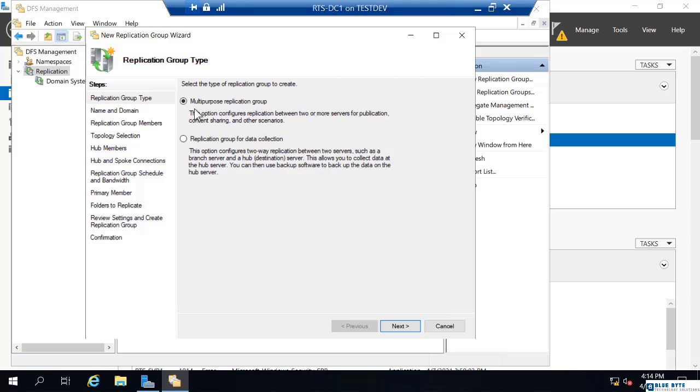It says, what do you want this for? Multi-purpose replication, or do you just want this for data replication? Now notice the only difference in these, I'm on group for data collection right now. If you look at the steps here, notice when I click multi-purpose, it actually expands the steps. So the group for data collection just makes some assumptions about your topology and some of those things. So if you want to see the full configuration possibility, just choose the multi-purpose, and that walks you through all the configuration steps. So that's what we're going to do.